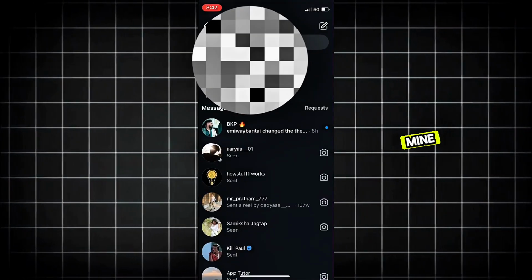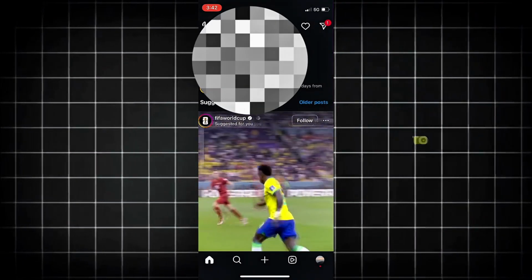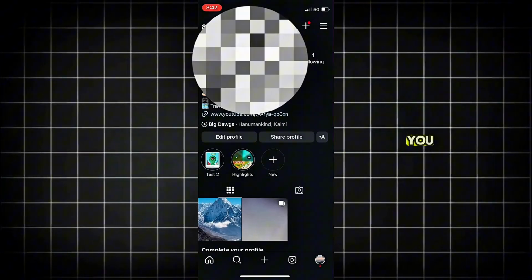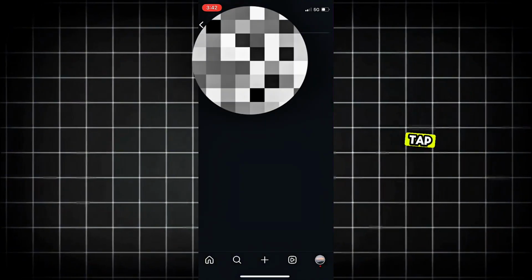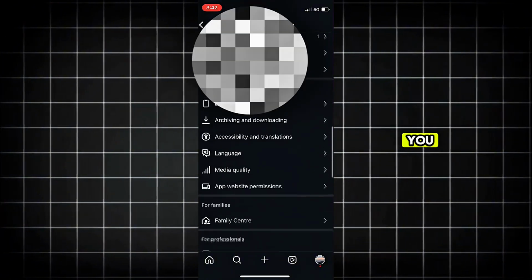Here are mine. I haven't got that many there, but we can still do it. So to do this, come to your profile page. Now what you need to do is go to the top right and tap on the three lines. So to get to your settings and activity, now you need to scroll down.